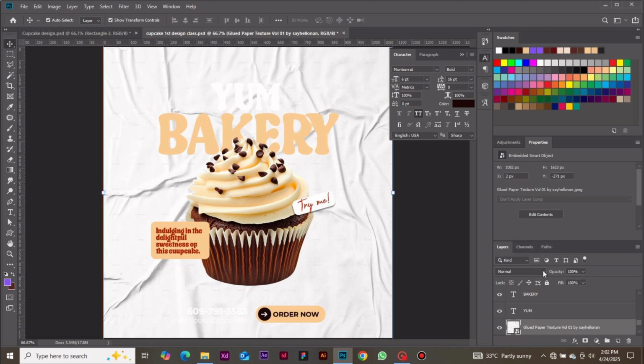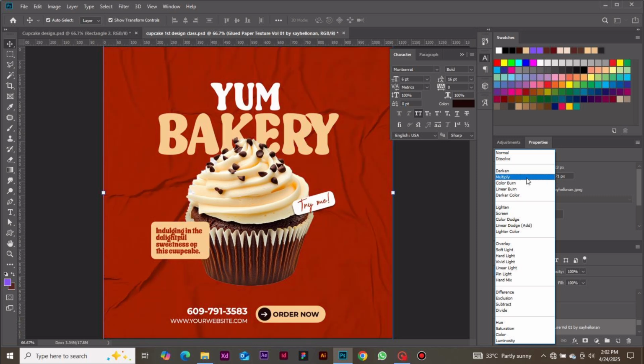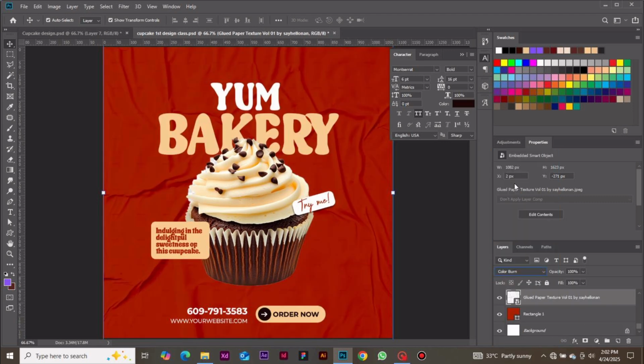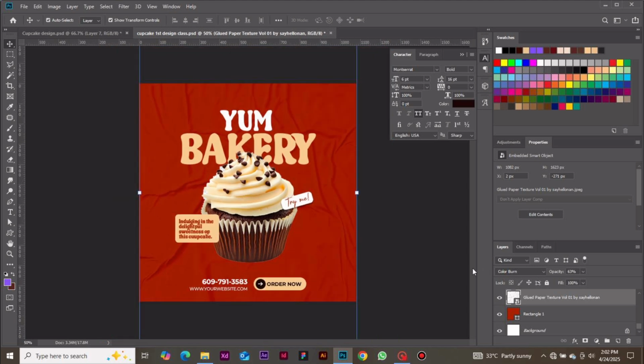Then we are going to come to our blending modes and we are going to change it to, which one are we going to use? So we are going to change it to color burn. This is okay for us, and we are going to reduce the opacity so that it's not too harsh. So we're going to change the opacity to 63. Now our design is looking yummy, just like the name.